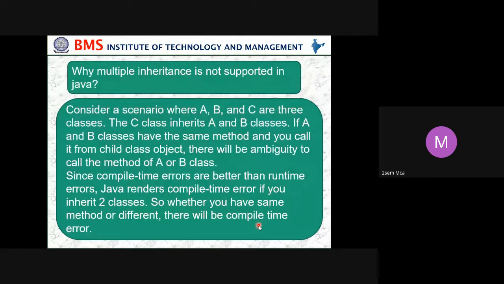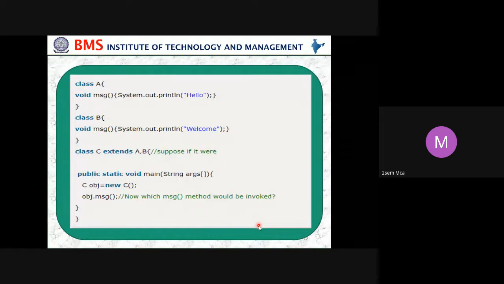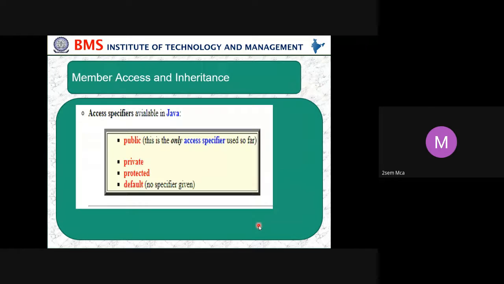Then why is multiple inheritance not supported in Java? Instead of multiple inheritance, we use a concept called an interface. That's the reason, and it would be ambiguous for the compiler to know which one to take. That's what we have seen in this program. Class A has a message, class B also has a message, and C takes from both A and B. So C will be confused whether it has to take from B or from A. This is the problem with multiple inheritance, so to avoid this we have an interface.